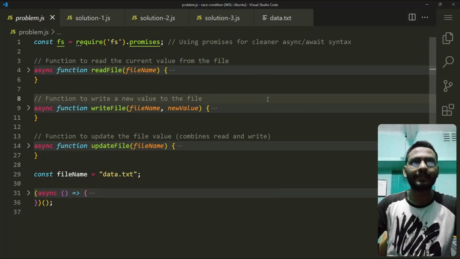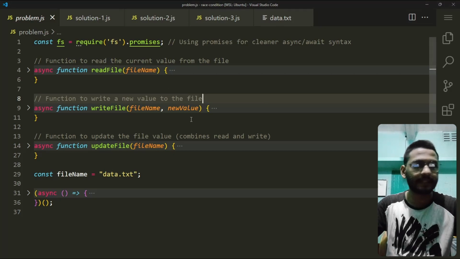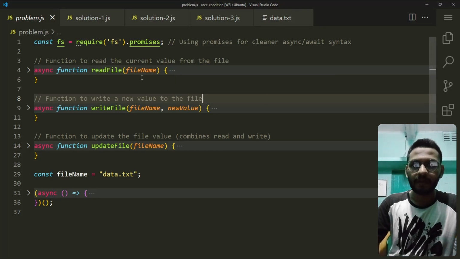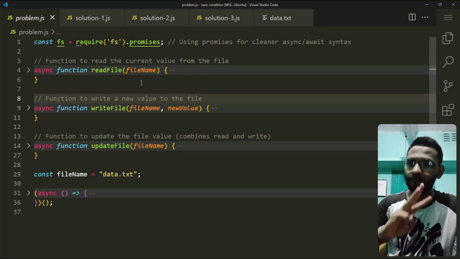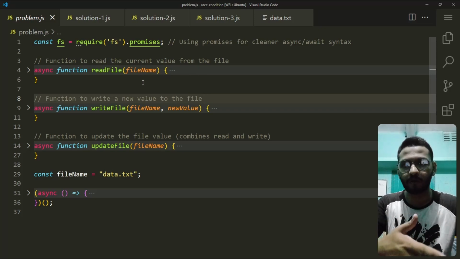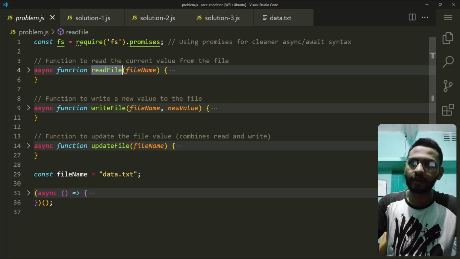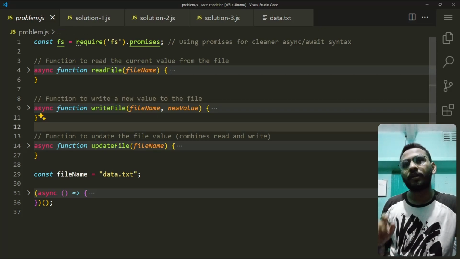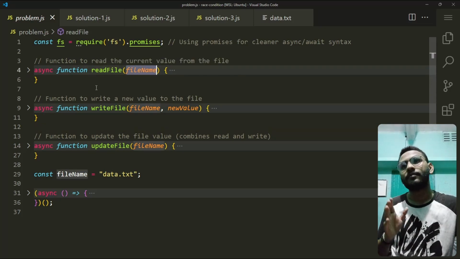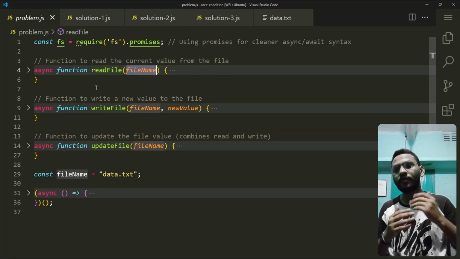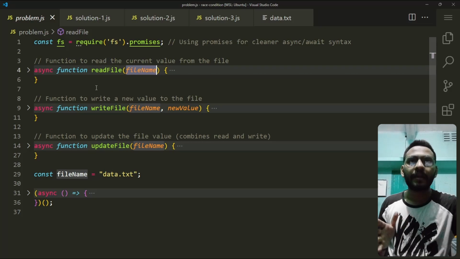I believe you can see my screen, my VS Code screen. Yep. This was our main problem. What this code does is we have mainly three functions that are doing all the things: firstly, the read file function, the write file function, and the update file function. What the read file does is it takes a file name, reads the file, and returns the content of that file path.